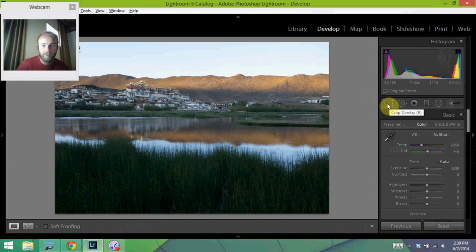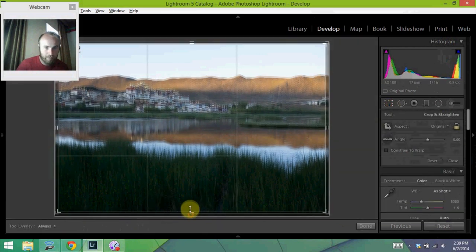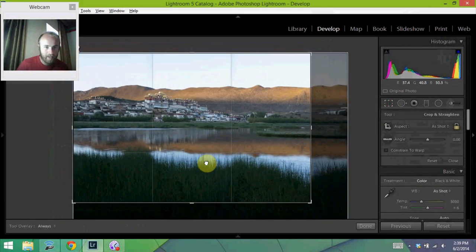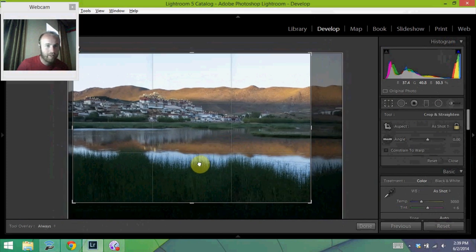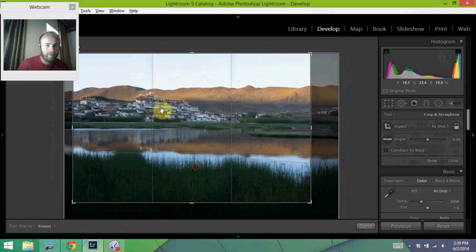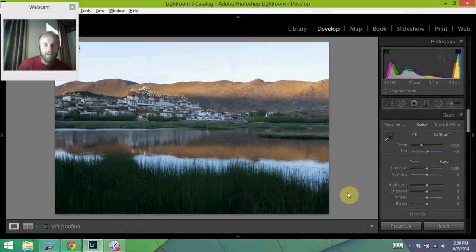So first things first, there's way too much grass in the foreground here. So I'm just going to bring it up there. I don't want to chop off the building too much. And you see how I have the temple now right at two-thirds. That's exactly where I want it. It helps draw the eye to the subject.